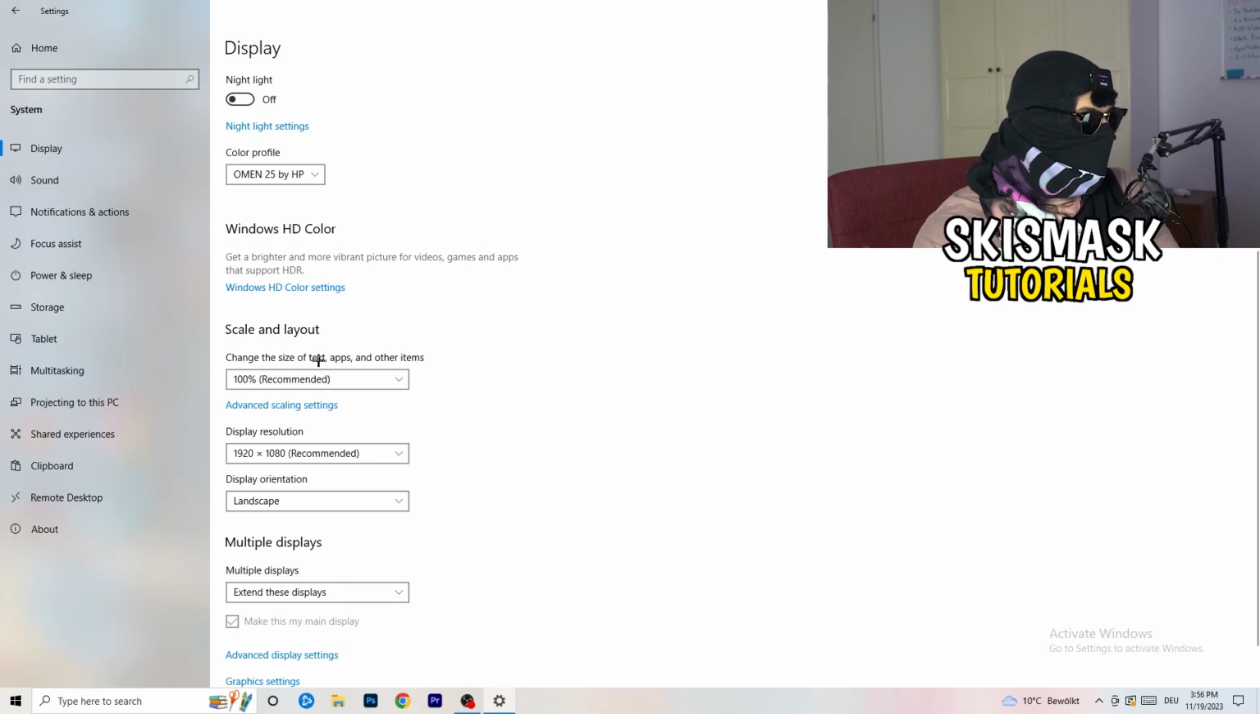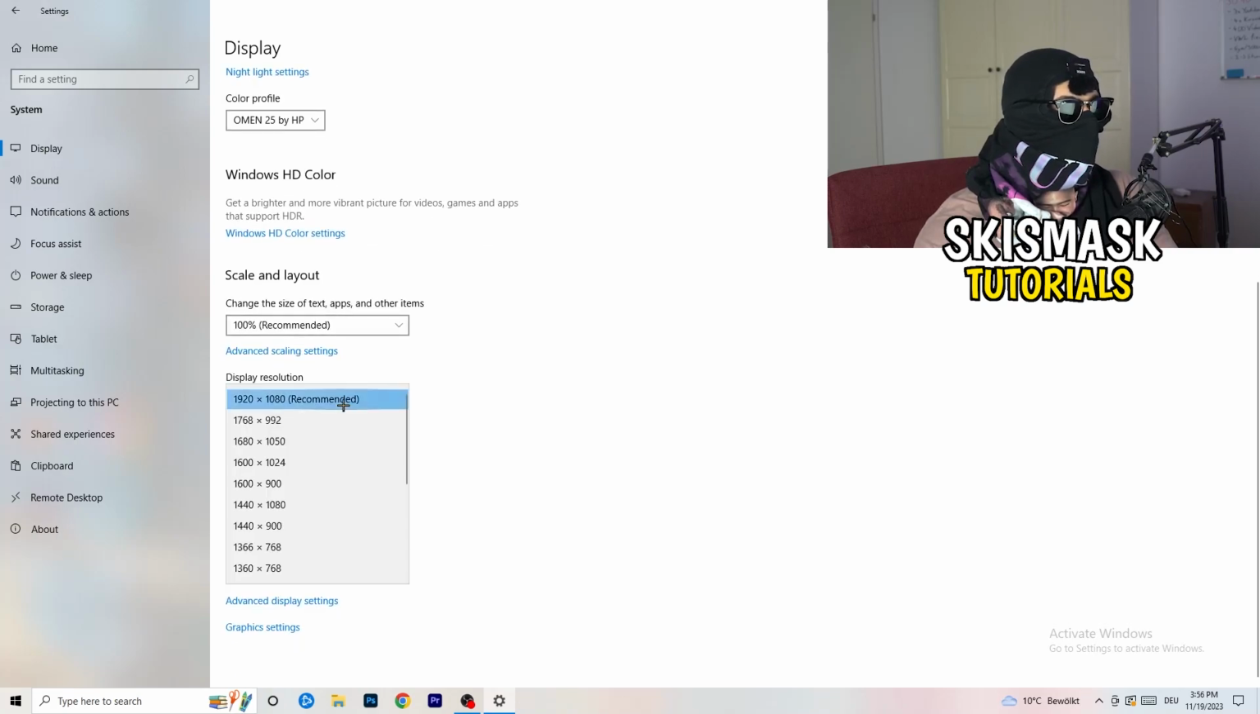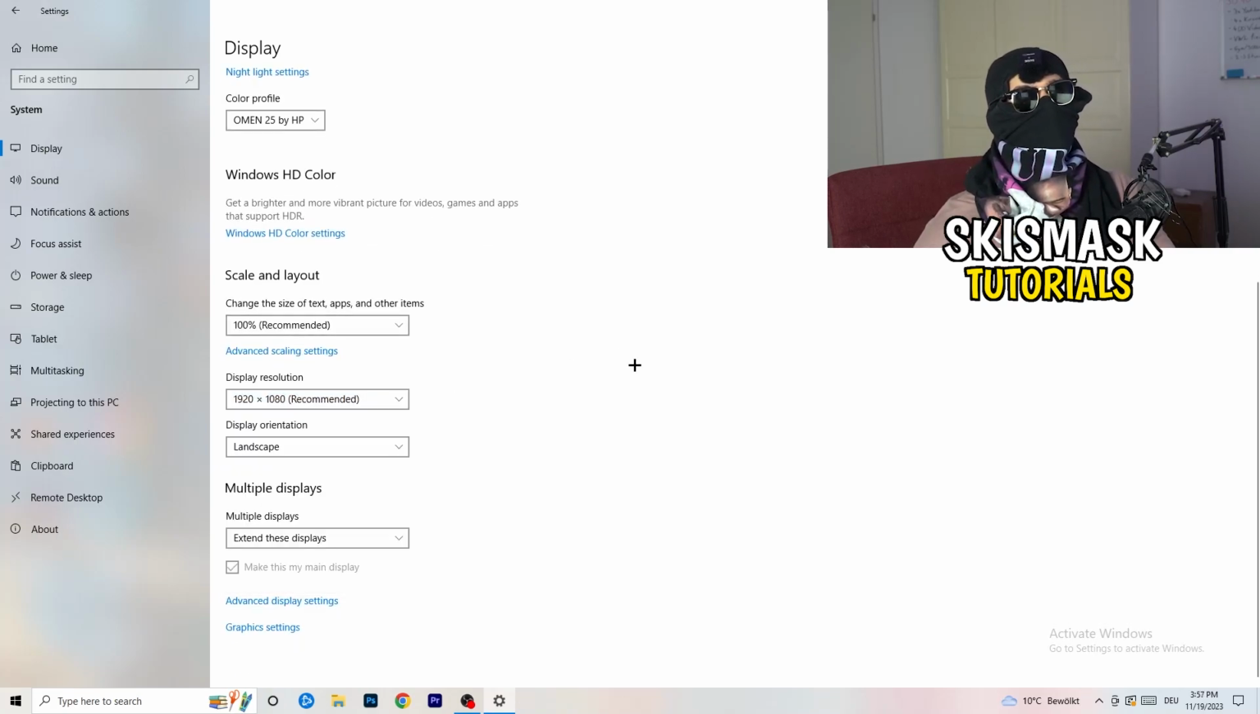Go to scale and layout, where I want you to change the size of text, apps and other items to 100% as recommended. And the display resolution should be the same as in-game, especially if you have something like stretched in-game, or, I don't know, 1720 by 1070. You need to keep that updated with your monitor's resolution, or your in-game resolution should be the same as your monitor's. Because, I mean, it's obvious that something won't work if you have this on. So keep in mind that you want to do that.